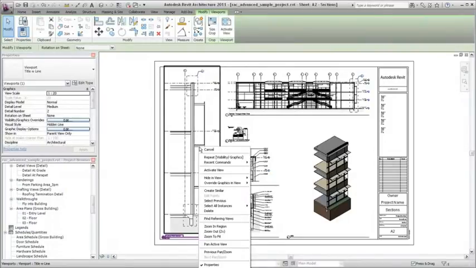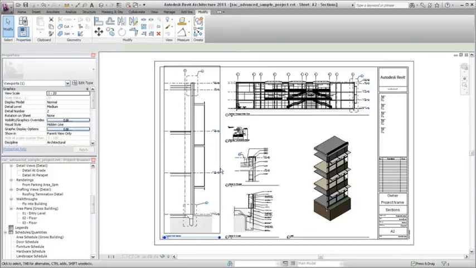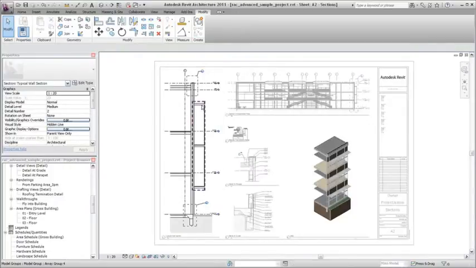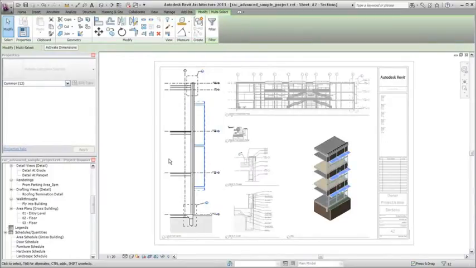Views placed on sheets are still active views of the model. Activate a view, and you can make changes to the model in the context of the sheet. In this example, the shading device on the building is being removed from the model.